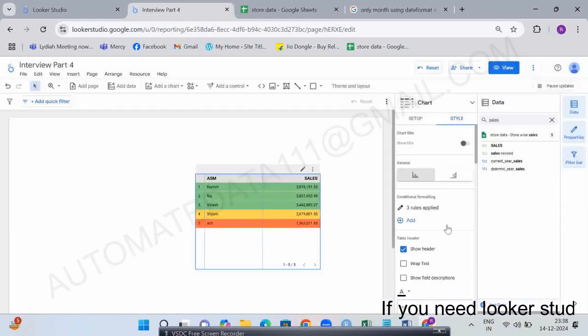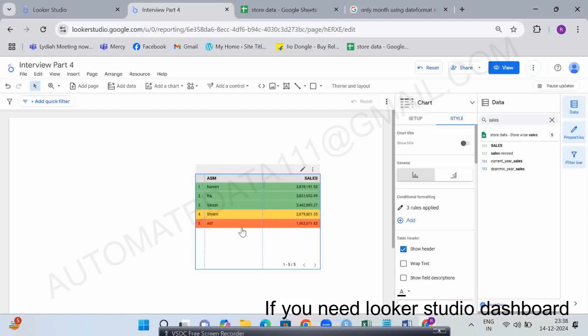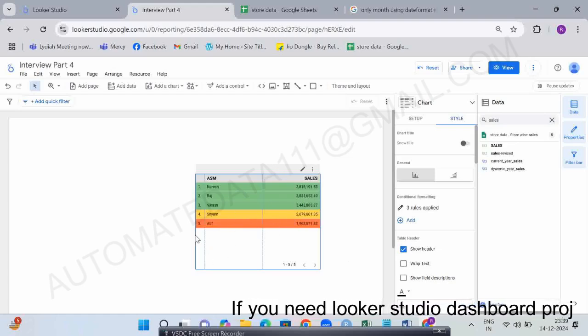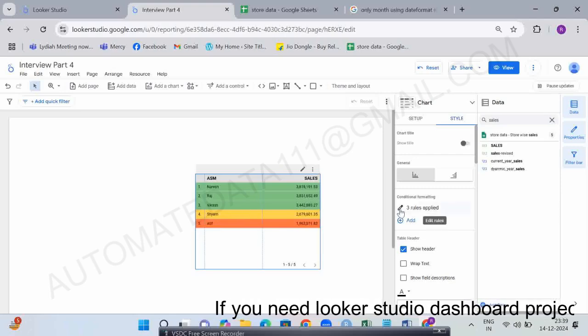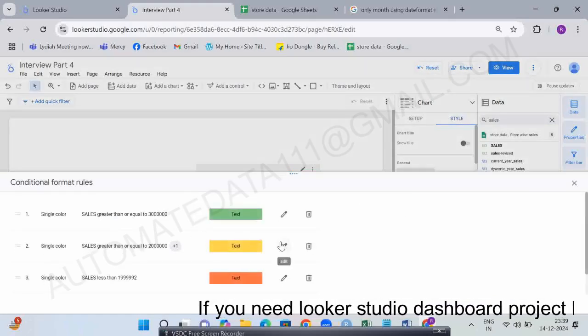So this way you can manage your entire conditional formatting. This is very useful when you want to present your dashboard to upper management, so they can simply identify exactly where the loophole is by seeing these color formatting values. So this is conditional formatting. You can also edit this condition if you need.